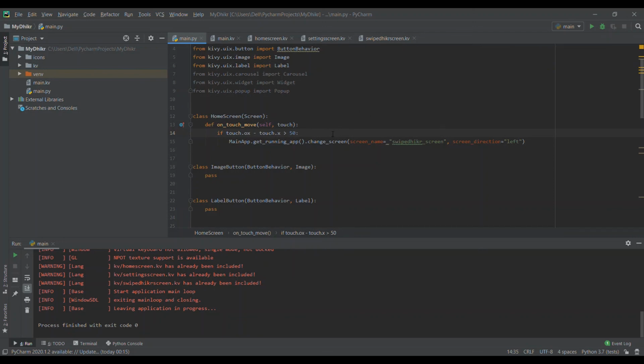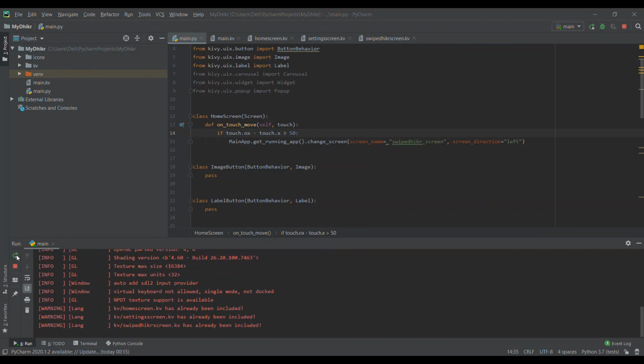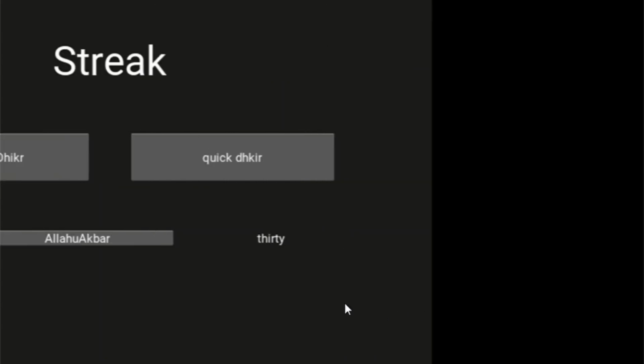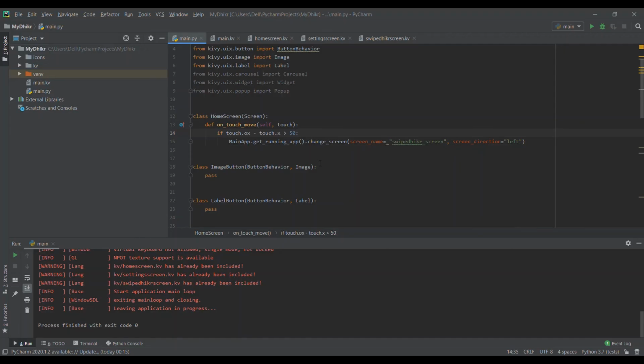So let's check it out. Small swipe, nothing. Longer swipe, yeah, it works. So here's my solution for changing screens through swiping in Kivy.